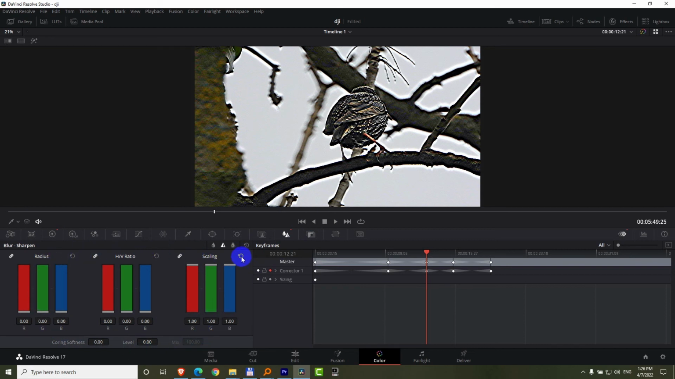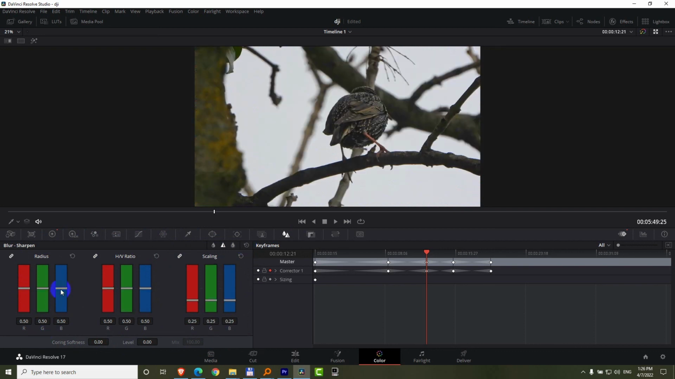By the way, you can reset one group, let's say that one with that one, and horizontal vertical ratio with that one, or reset everything to the default value by using this reset all. Okay, so long story short, move that one slightly down and your image is sharper.